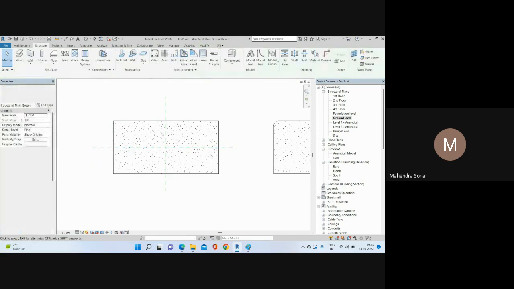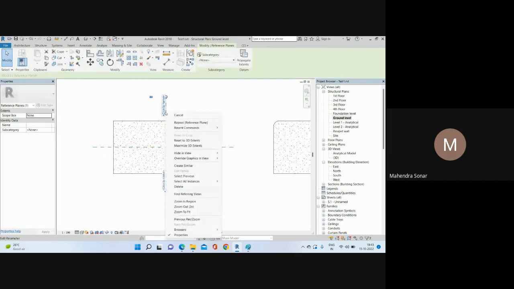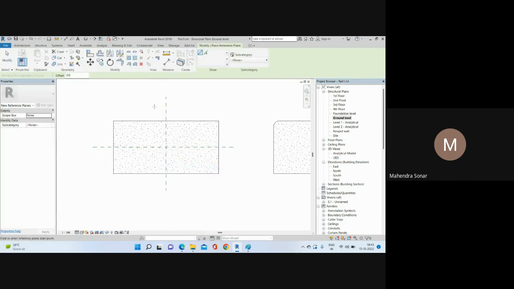So these are my center of the slab. Then what I do, I will just create again and similar. So I want to add the reference plane. So just consider the size is 1 meter by 1 meter. So exact 500 mm left and 500 mm right. Similarly 500 top and 500 bottom.